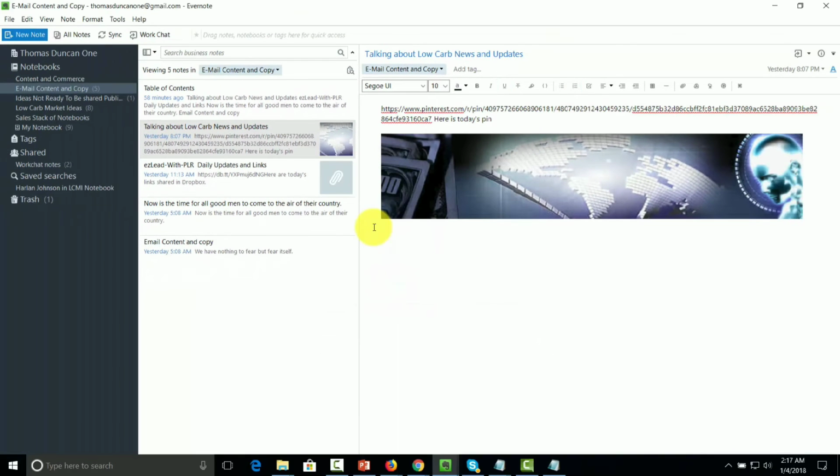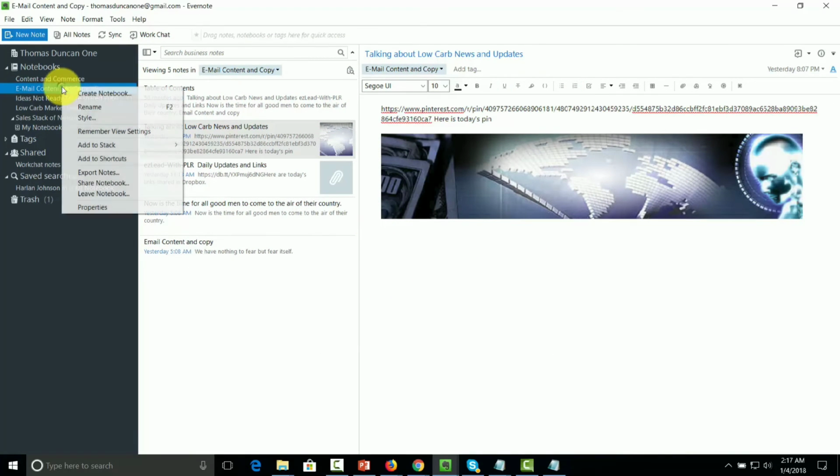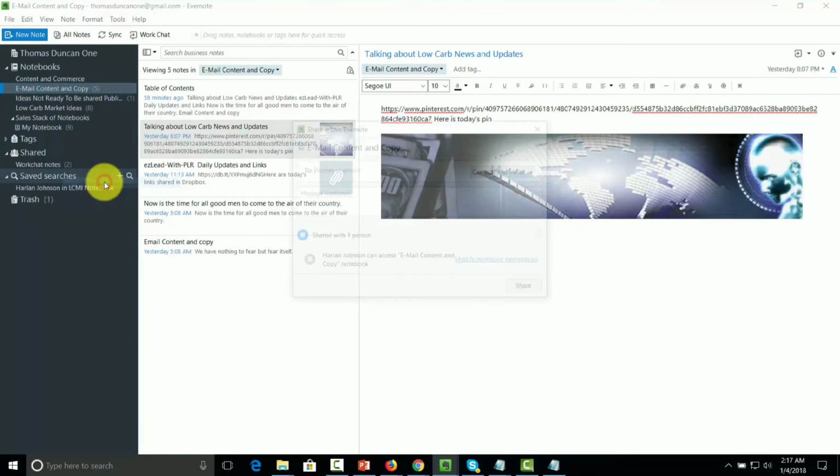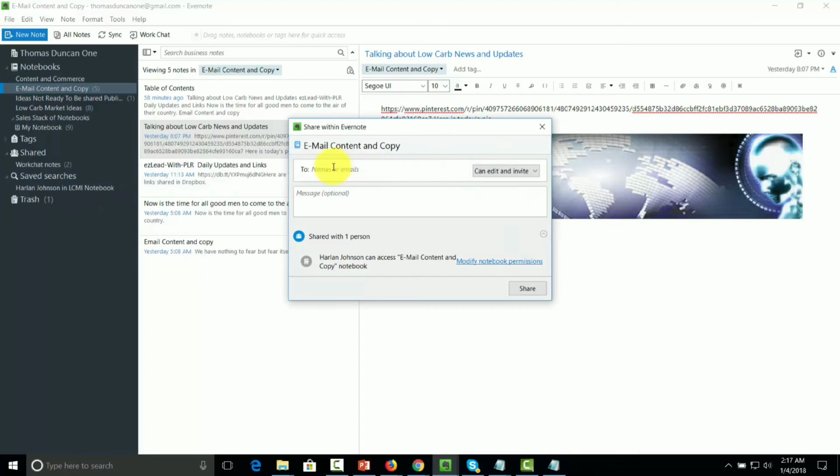Now we can also share an entire notebook. And if we right click the notebook and then click share notebook, once again, using this feature, we do not have to have someone with an Evernote account, and we can determine what they're going to be able to do and have access to.